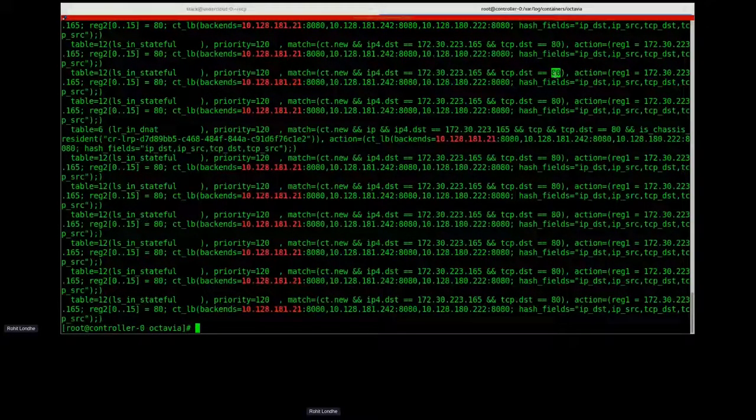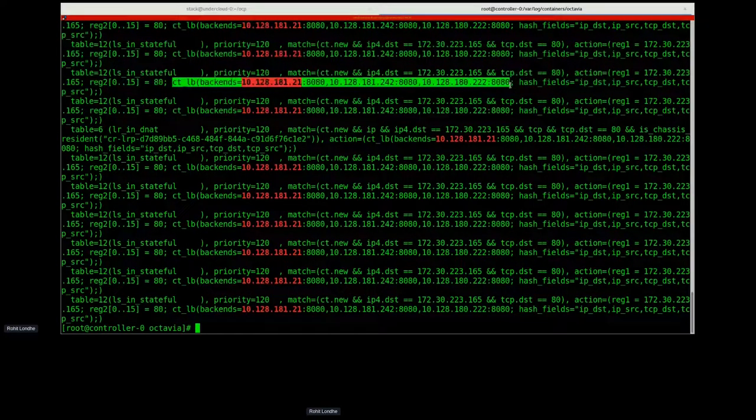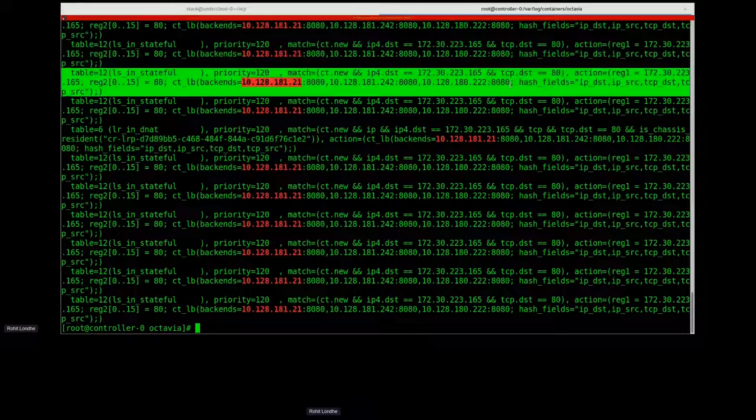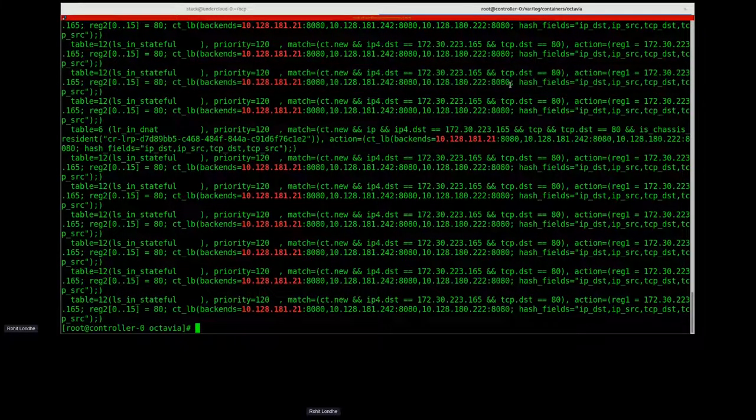Then we have an action for this field. This is the main action: a CT control conntrack, a load balancer, and we have the IP of those pods. Now, this is just one single example of a flow. Likewise, there are other flows as well.